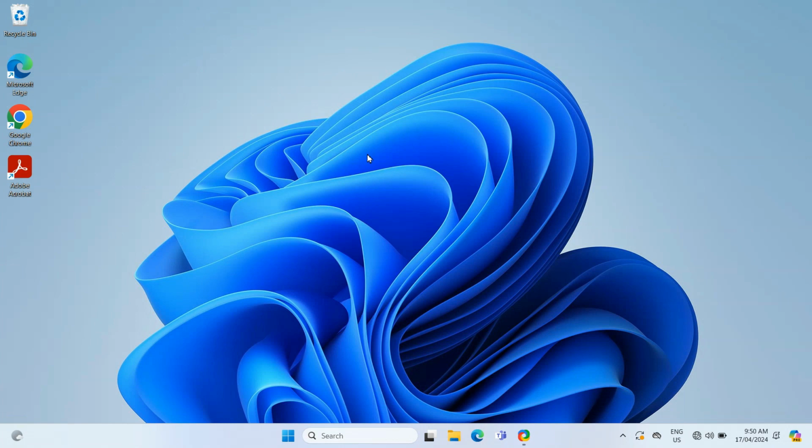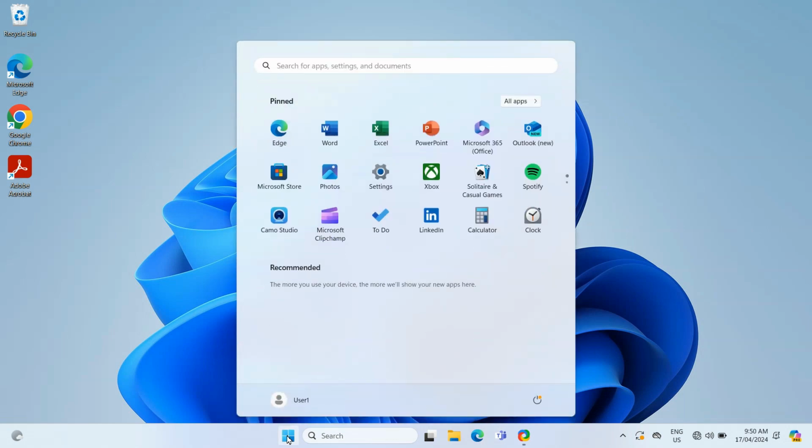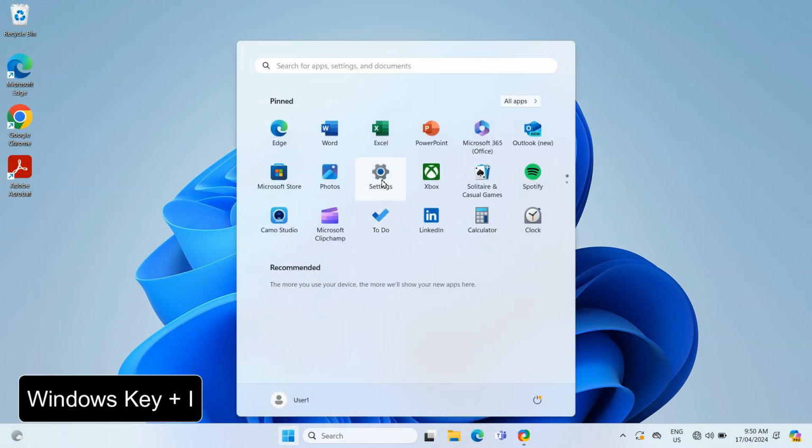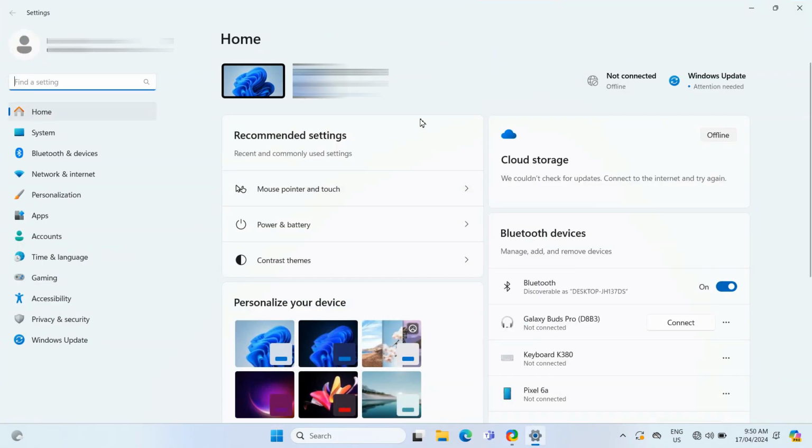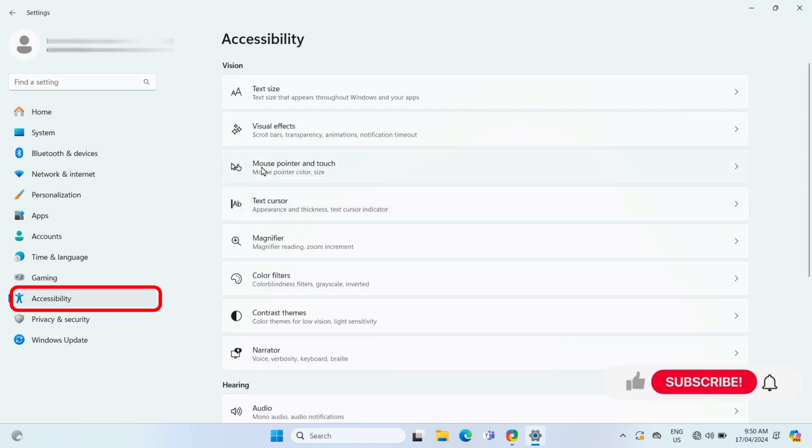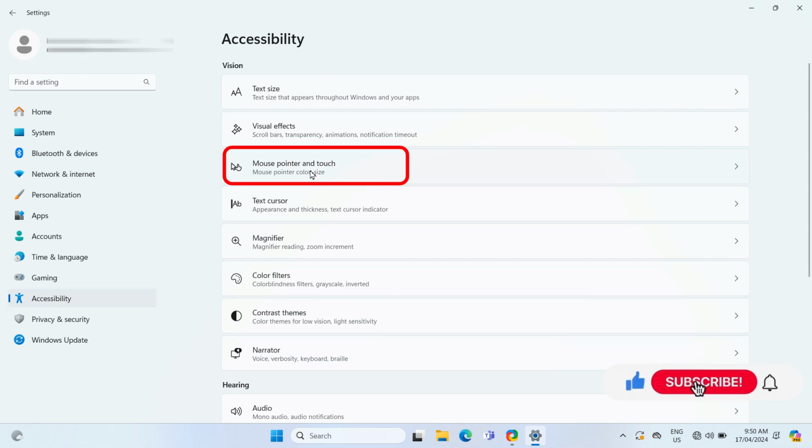Let's start by opening the Settings app. You can do this through the Start menu or by using the keyboard shortcut by pressing Windows key together with I. In the Settings menu, click on Accessibility on the left panel. Then choose mouse pointer and touch from the options that appear.